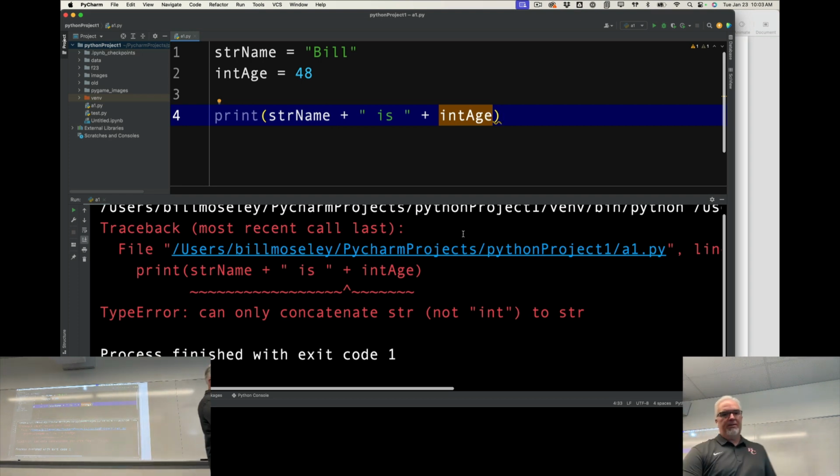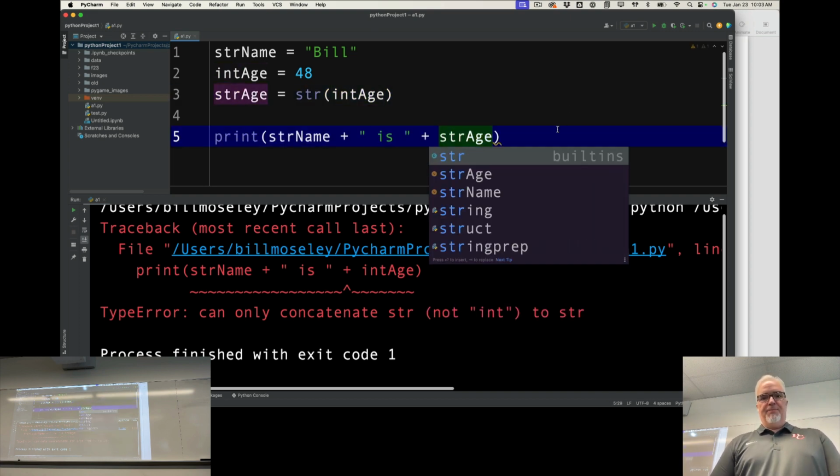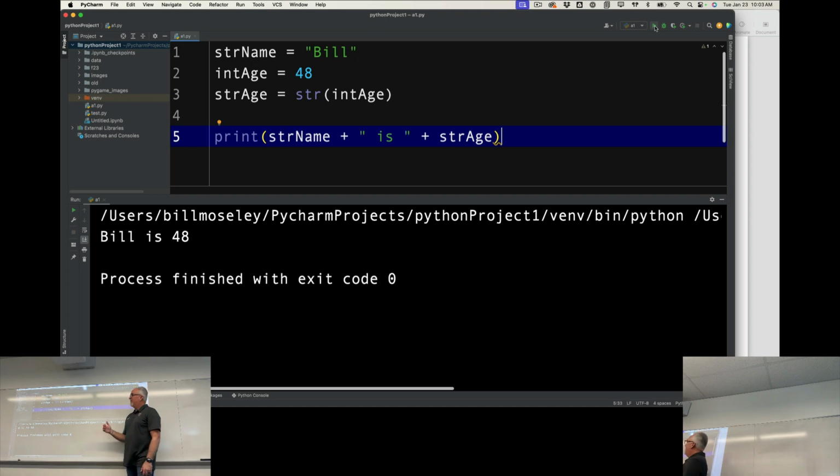Now, I could convert it. I could just say str age equals str of int age. Oops, I don't need to type all that out. Str for string. And that will convert it to a string, and then I can put it here. Okay. I could do that, and it works, but that's not practical to do every time I want to print out something that's not a string as part of a string.